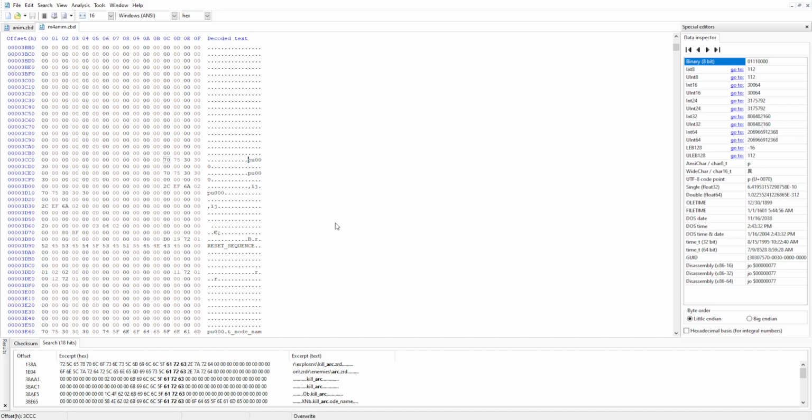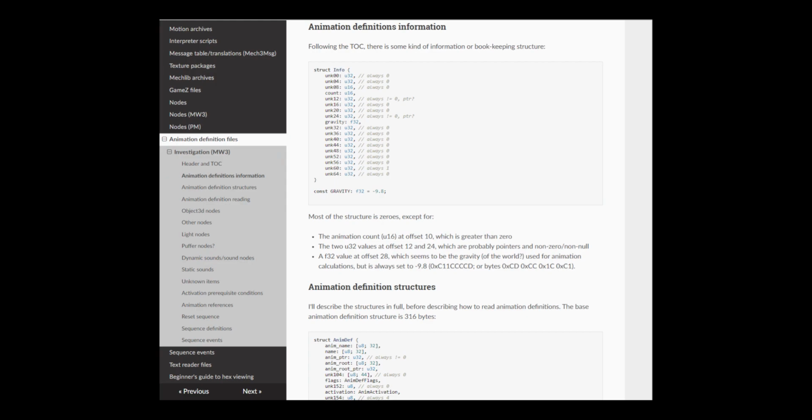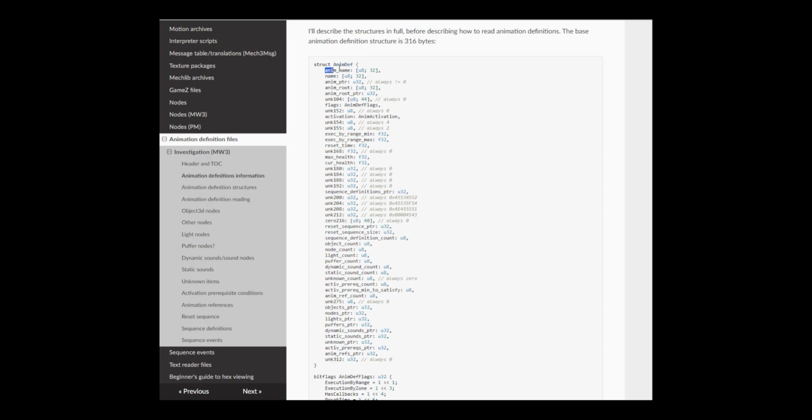And when we go back to the documentation, you can actually see that there's the animation name, then you have the name, then you have a pointer, and next you have another animation name. So the animation root basically, and I think this is also a string because you can see it's basically 32 bytes.